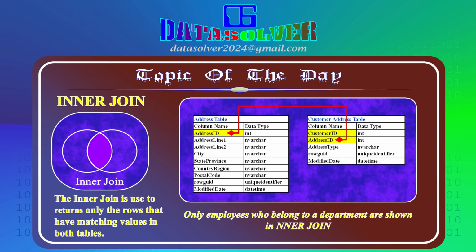In this next example, I'm going to launch SQL Server Management Studio, the application tool for data management that I'm going to use to demonstrate this topic. From the right-hand side screen capture, you can see the two tables involved: on the left-hand side is our address table, and on the right-hand side is our customer address table. You can see that the address ID is in our address table and also in our customer address table. So let us demonstrate in SQL Server Management Studio.